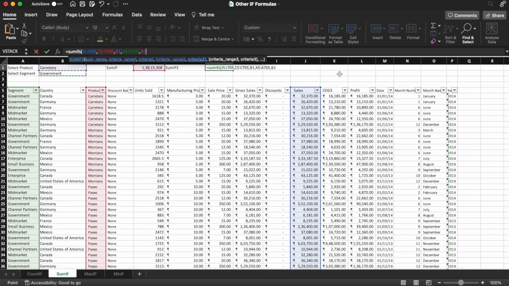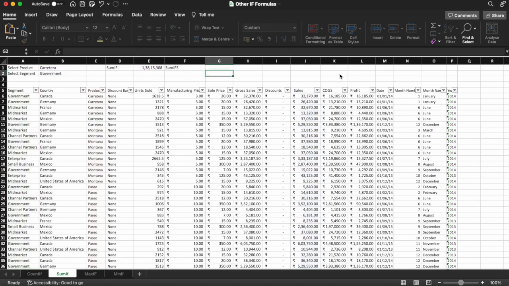Just like CountIFs, in SumIFs also you will have the option to include multiple criteria. So it's not only just 1 or 2, you can give 3, 4 or 5 criteria to find a total, but for this exercise again we'll keep it limited to 2. Now I'll close the bracket and let's see what it does.